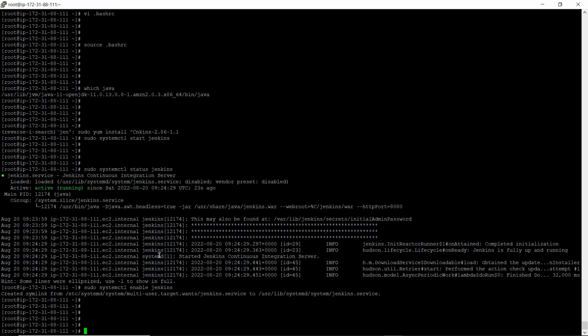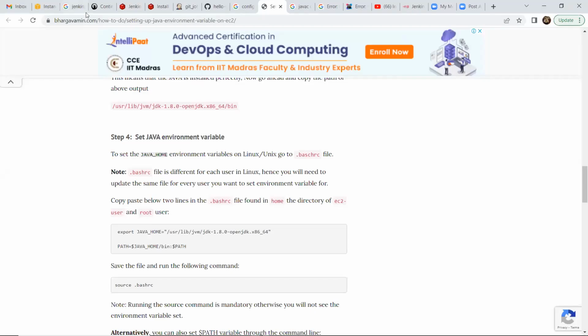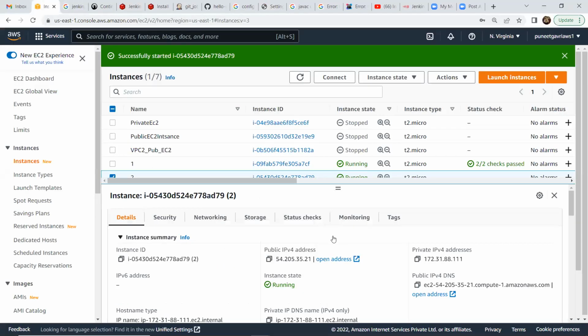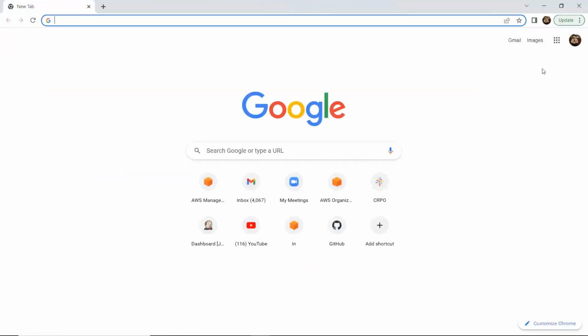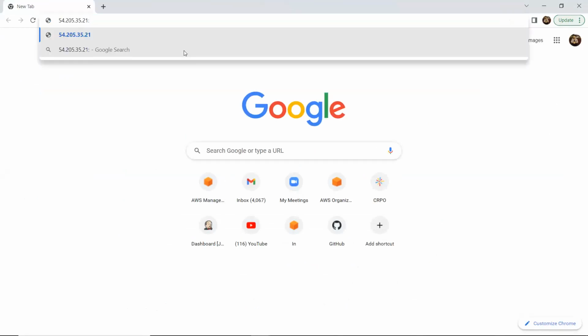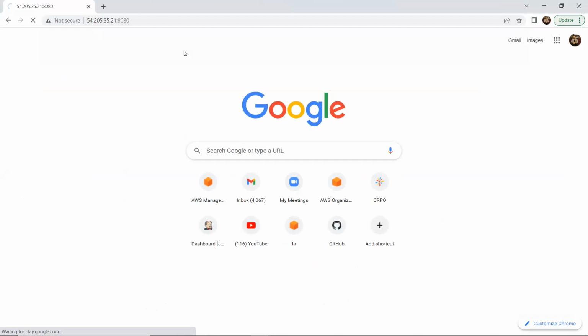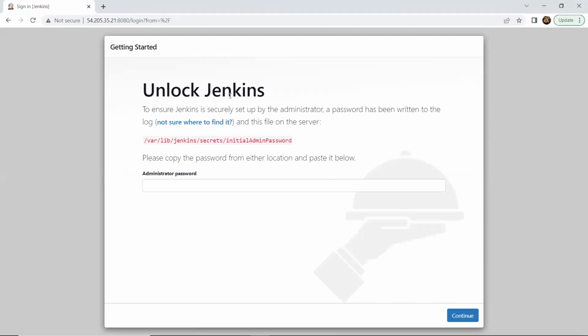So now let's try to access Jenkins. How do we access Jenkins? We use the public IP of the instance, because Jenkins is always running on port 8080. That is the default Jenkins port. So I'll copy this, and after that, port 8080. So this should open Jenkins. See, now it is opening Jenkins.